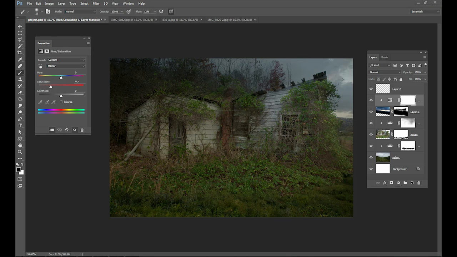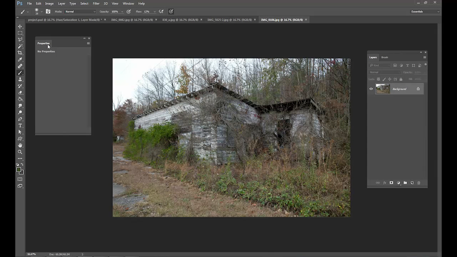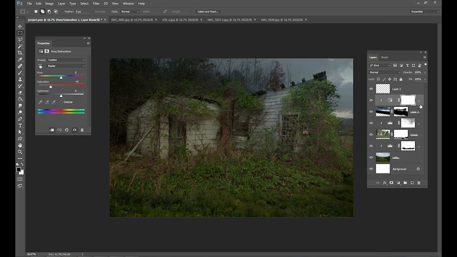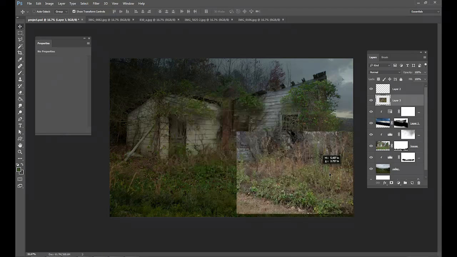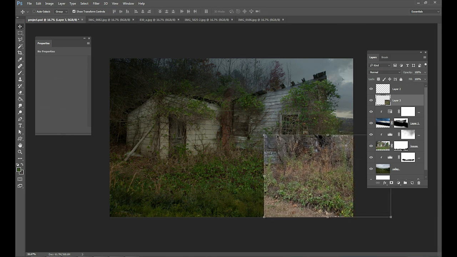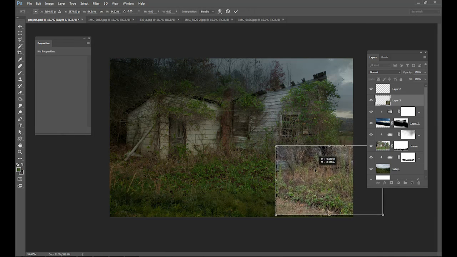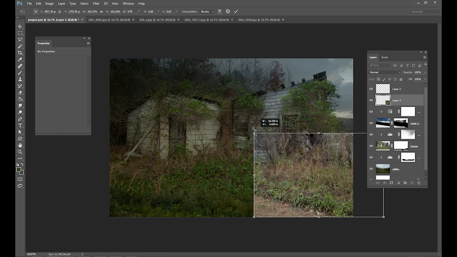Here's another picture of the cabin or the house or whatever it's called, and this is from the back angle. So there's some more weeds and stuff over here. I'm probably not going to do this, but I want to show you real quick. You could always just copy and paste like this, then put this over here, just to add a little bit more character if you wanted to.